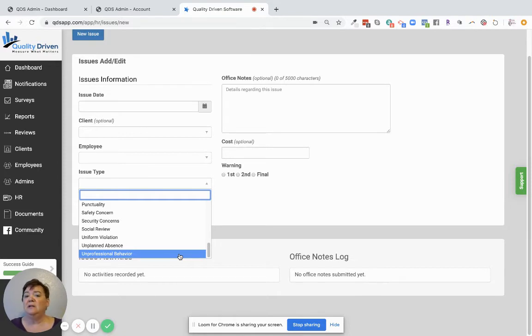Now, eventually, we're going to let you hide the ones that you'll never use. And then, further down the road, we're going to let you customize.